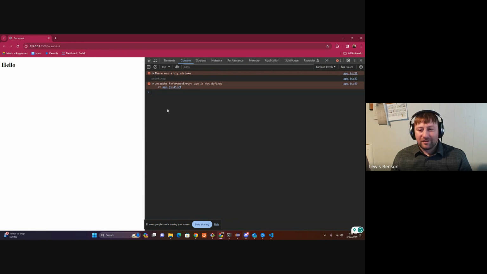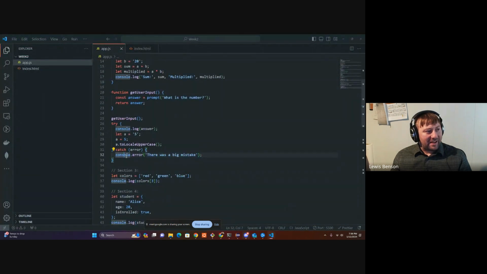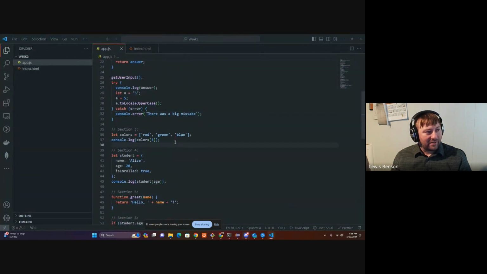Does anyone have any questions about the try catch block at all? Really good for debugging. I'm going to get back into our little code review here.